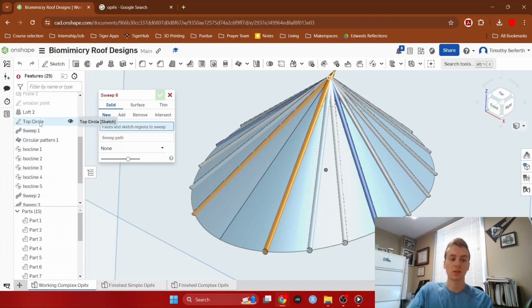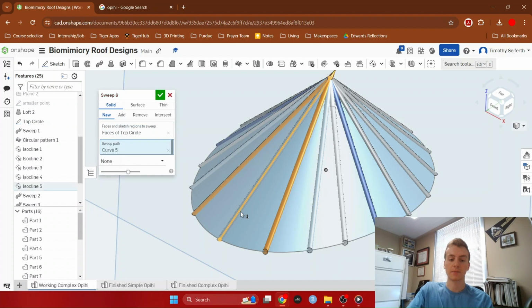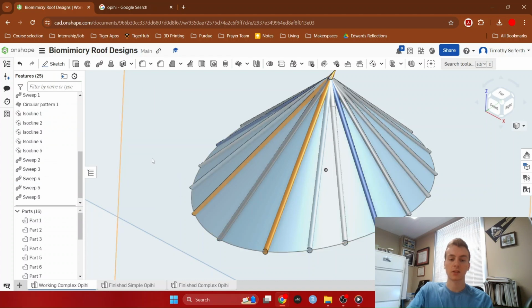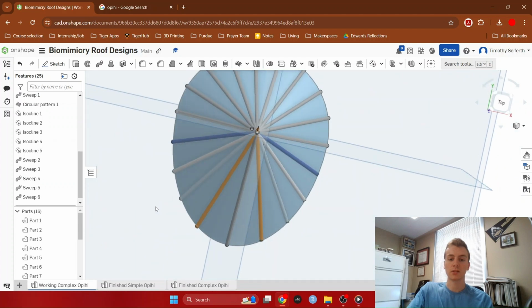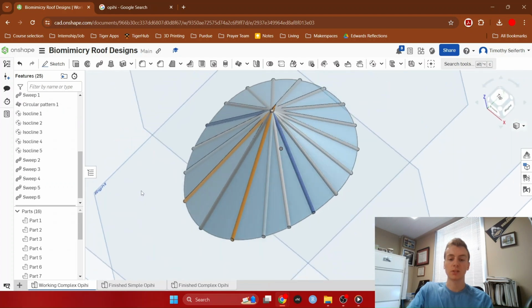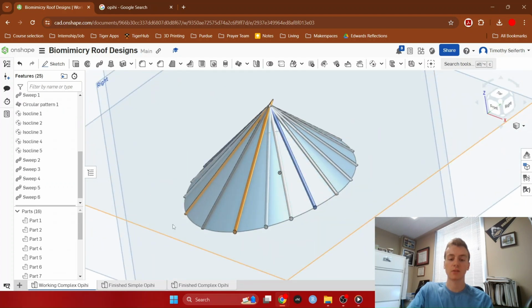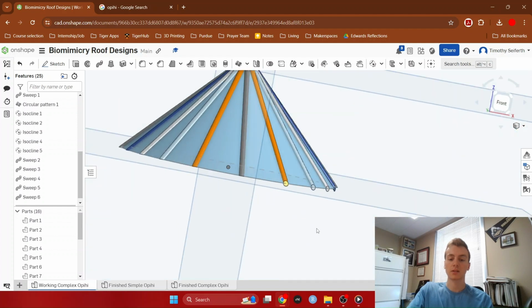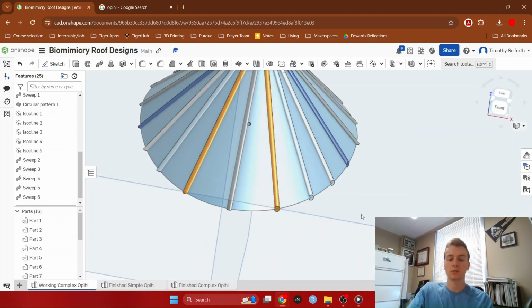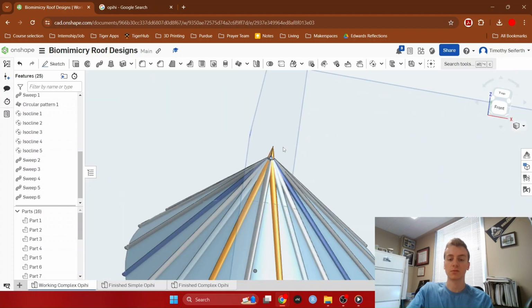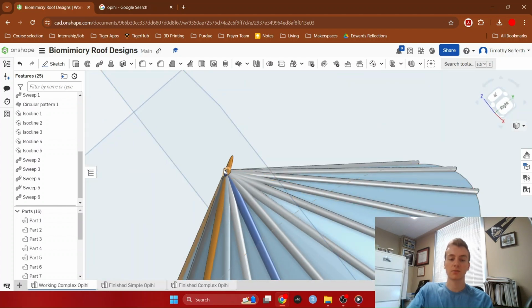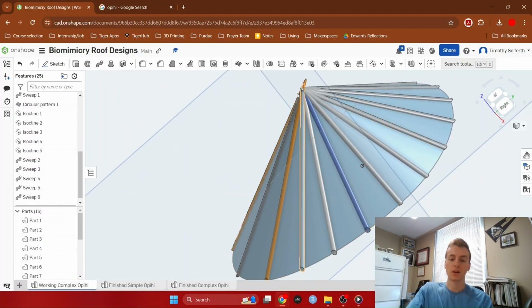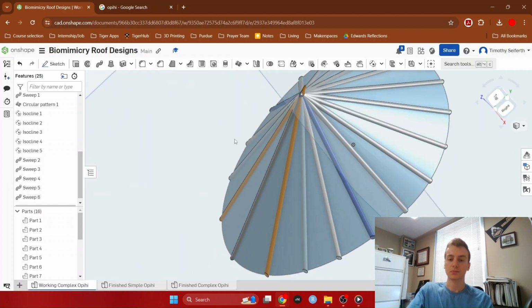We need to scroll up, click top circle, click path, click the center line, and click check. We are done. So there is our ridges. The only things we need to take care of are cutting down these sharp little edges here to make things simpler and easier, especially for 3D printing, and then just getting rid of this little spike because we don't need that. That was a byproduct of us doing these sweeps.